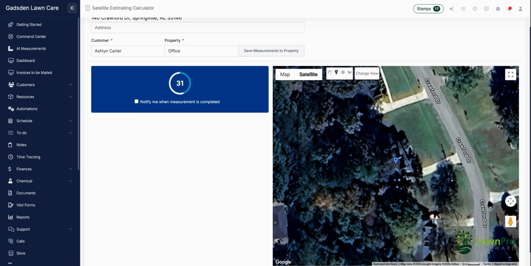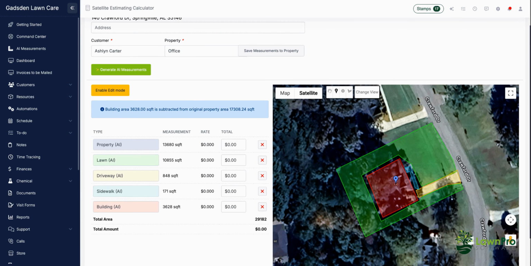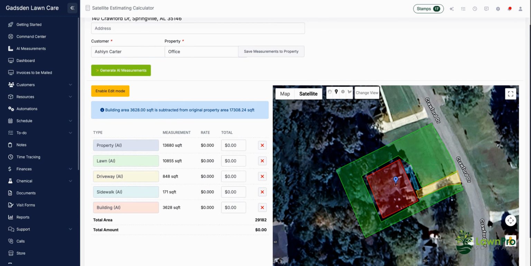The map displays property boundaries and features. We will see measurements for the property, lawn, driveway, sidewalk, and building. Click Save Measurements to Property to store the measurements in the property record.